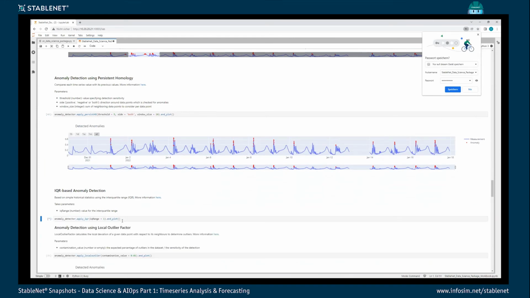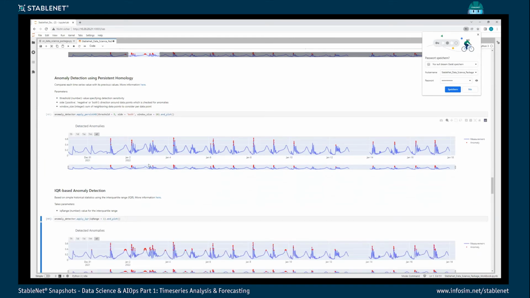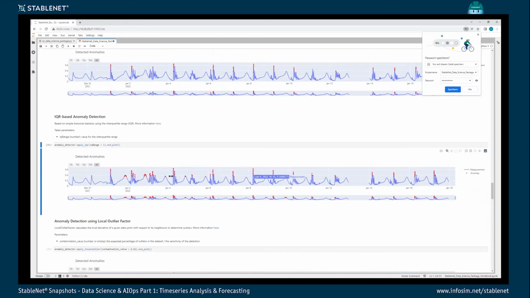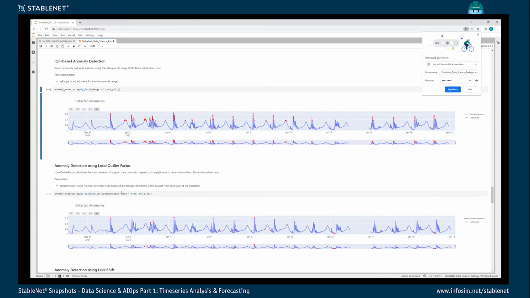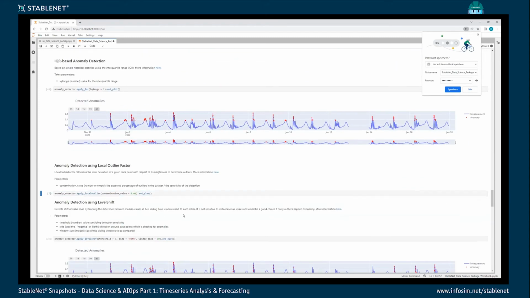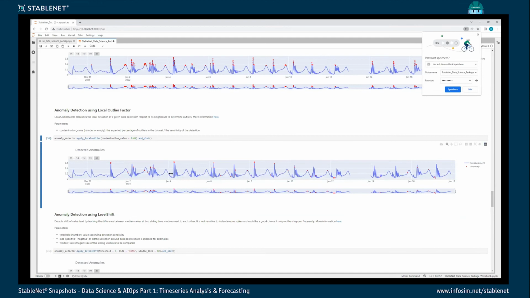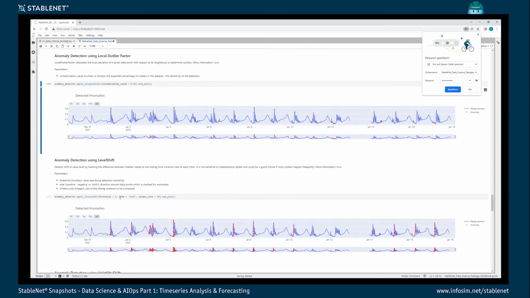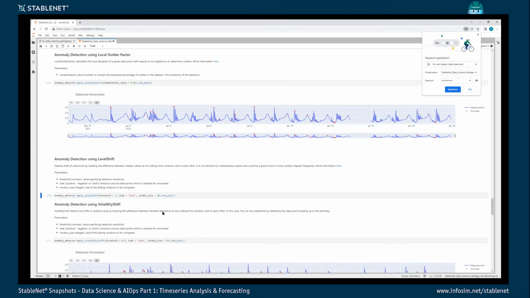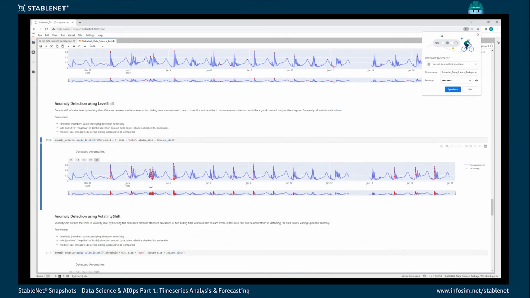You have further algorithms. As I said, not all algorithms are fitting for each data set. This one, again, doesn't seem to be fitting very well. The local outlier one is, again, selecting. At some points, it seems very odd what it's selecting. I think this level shift here is quite adequate as well, where you can really see that it finds a lot here.